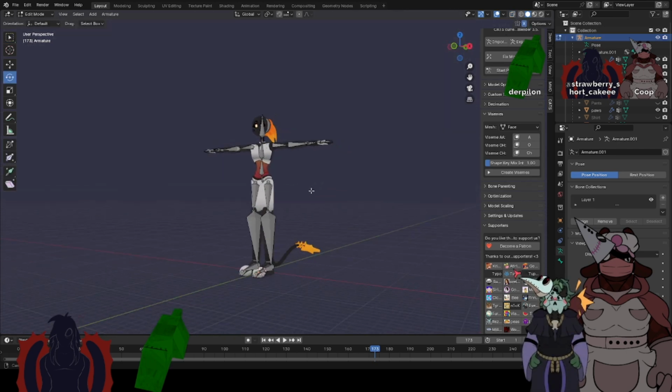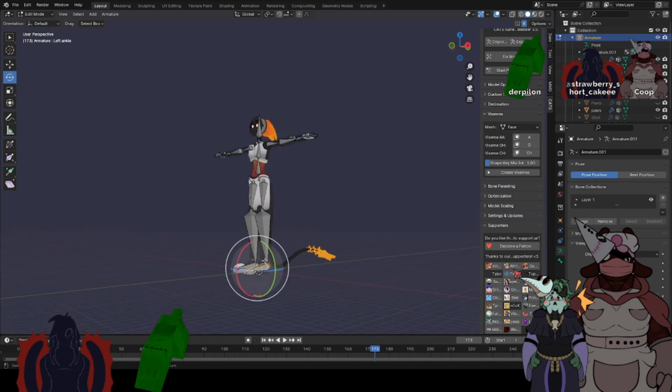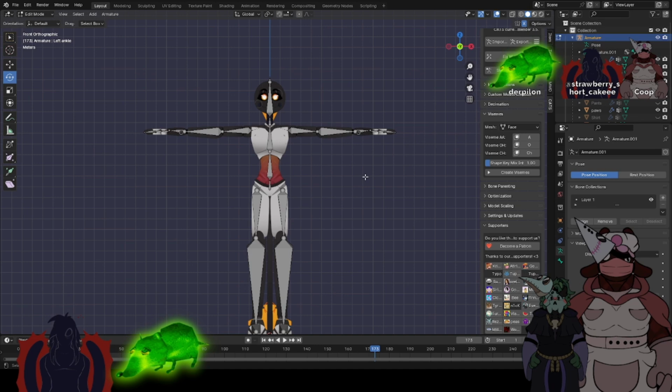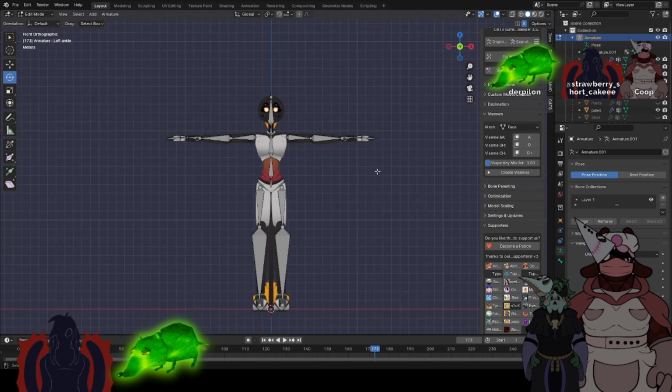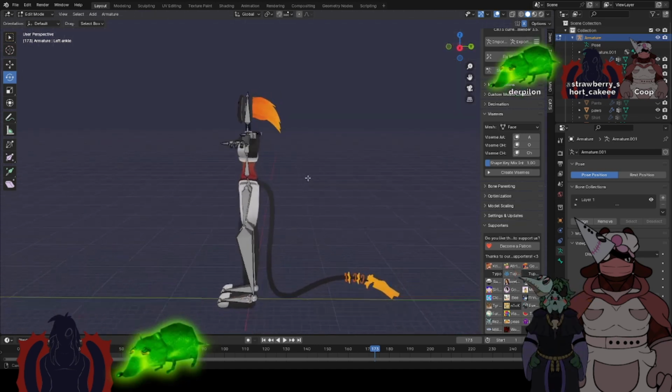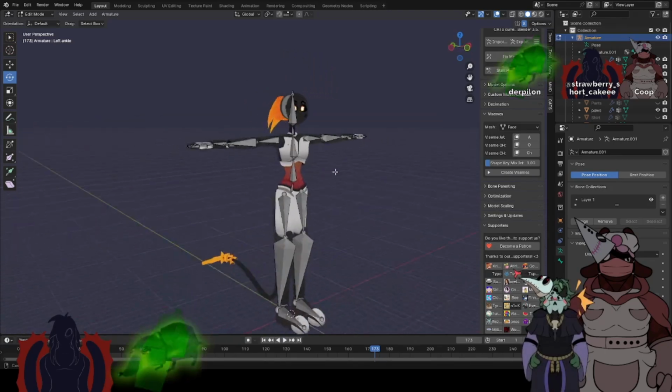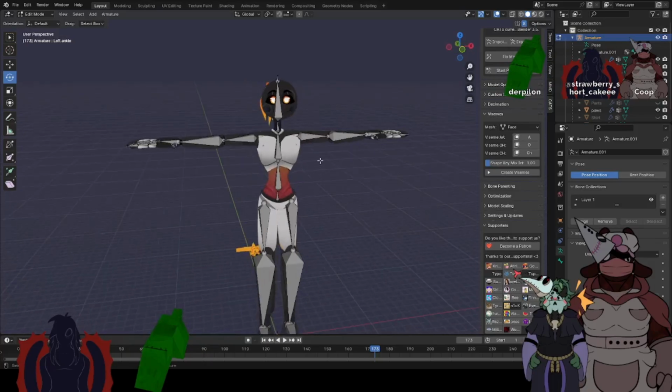A lot of VRChat models still have the toe bones, but they're not required. You had toe bones, yeah, I remember. I saw the toe bones and thought, I don't need these toe bones, and then I got rid of them. So this is what a normal VRChat model's bone armature will look like.